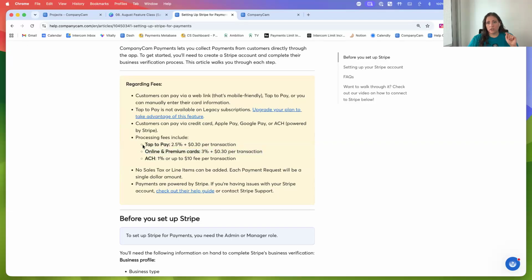Now, keep in mind with card transactions, you can pass that fee off to your customer. So if they owe you $15,000 and they want to use their card, they can pay the fee, you'll get your $15,000. ACH is only 1%. So if the customer chooses bank transfer, it's 1%, but it caps out at $10. So if they owe you $150,000, you're going to get that $150,000 minus $10. So $10 is the cap on that. So great option for those higher costing jobs, and then card for convenience.